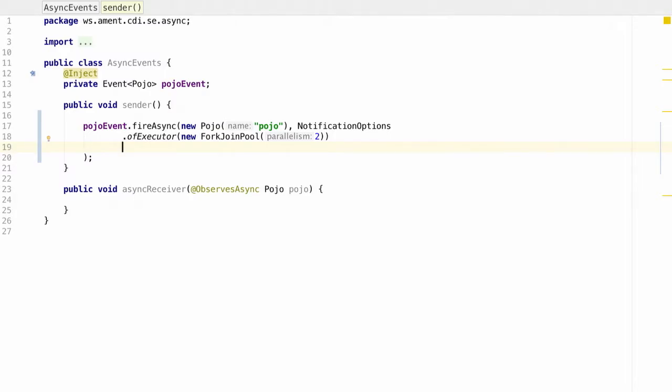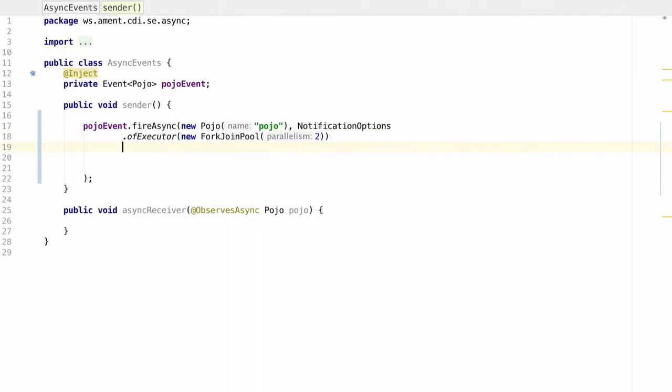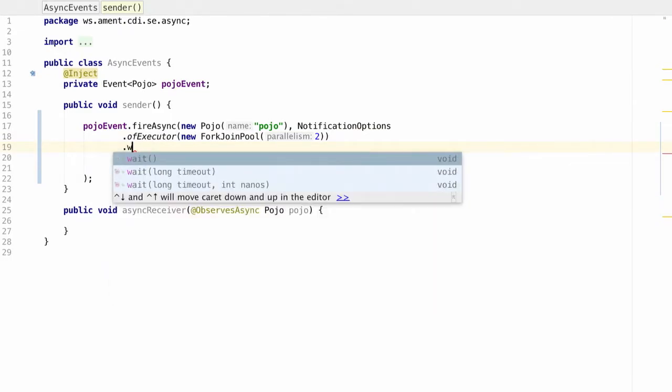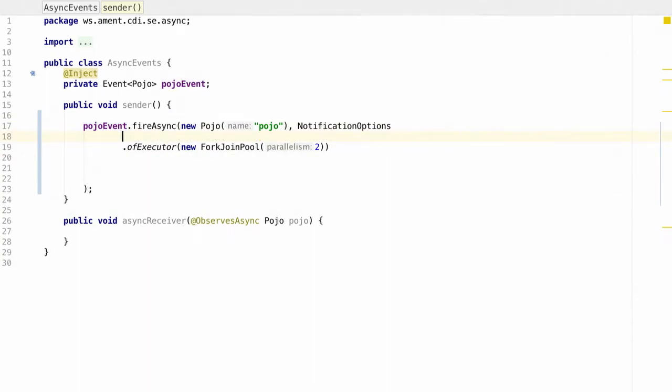So you can also specify arbitrary options. It's kind of like a builder pattern for anything that's platform specific. So you can do things like tell Weld that I want to use a fork join pool instead of a fixed thread pool size, and Weld will take care of that for you. But unfortunately, that is platform specific. So it would be leveraging something directly from Weld or from Open Web Beans to bring in those features.